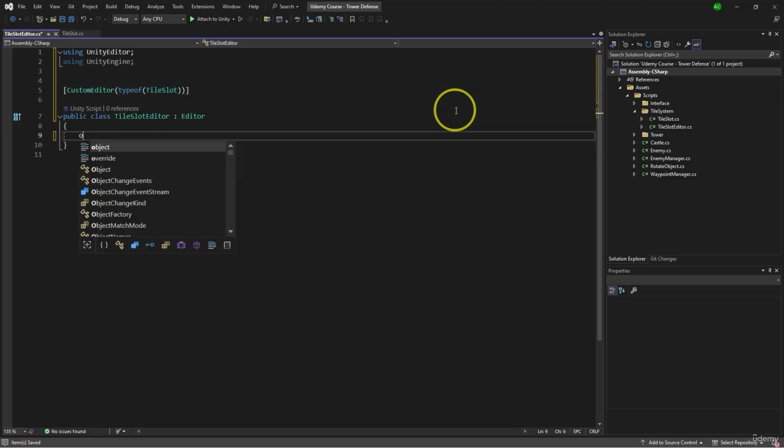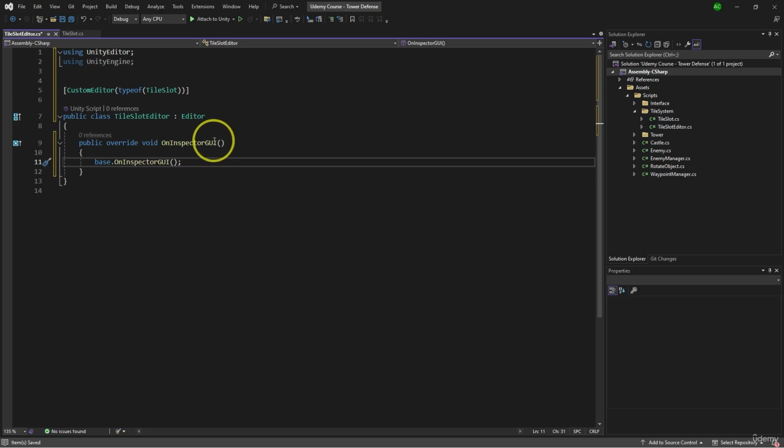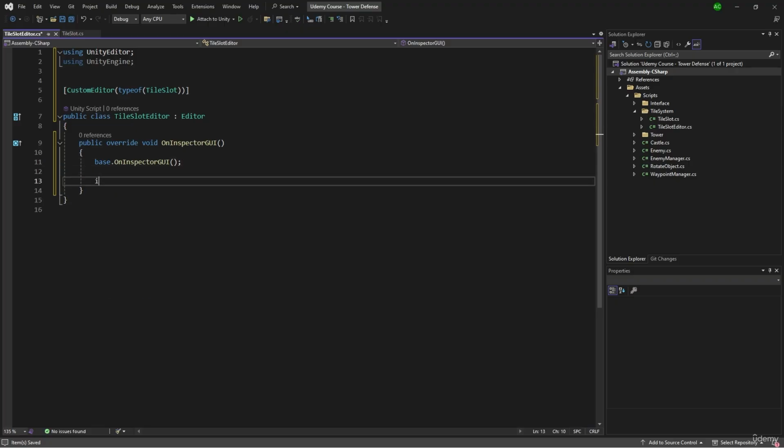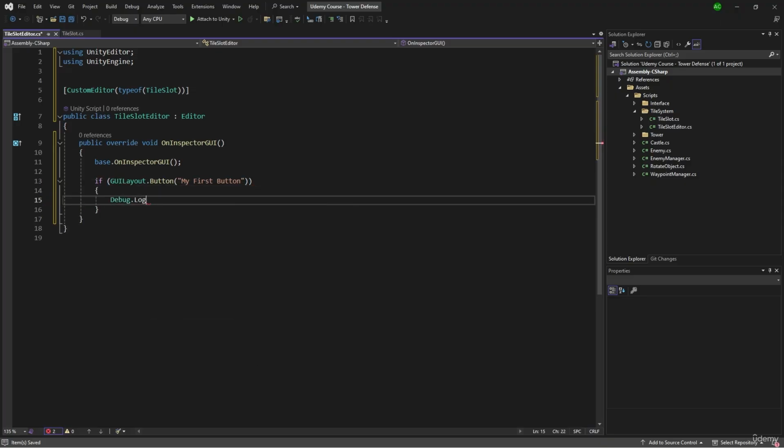Now over here, we need to do override on inspector GUI. This one is built-in functionality from Unity, and we're just overriding it to add things we want. As example, we can do something very simple. Let's do this: if GUI layout button, and here we can write a name for a button, for example, my first button, like that. Then we can do maybe a debug message, debug log: custom button works, like that. All right, this is it for now. We don't need anything else to make a custom button. Believe me or not, it's that easy.